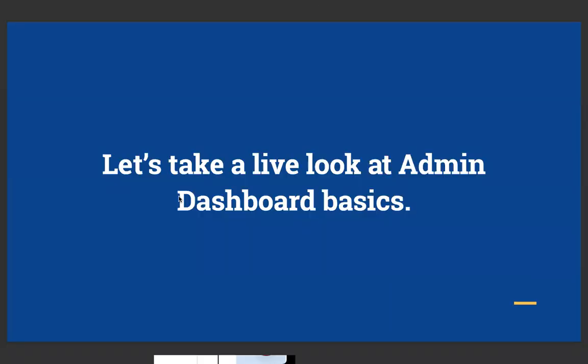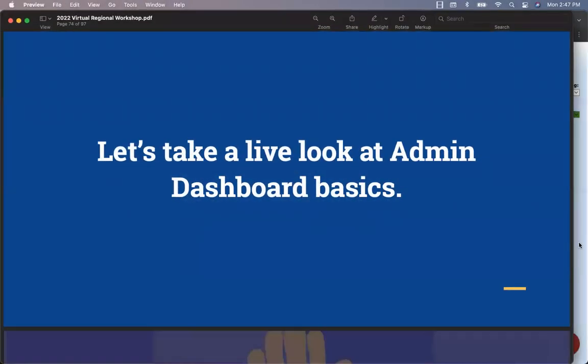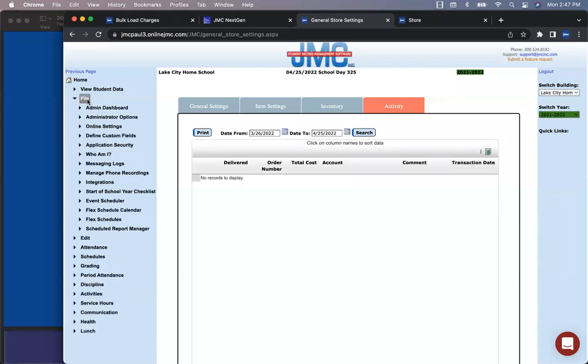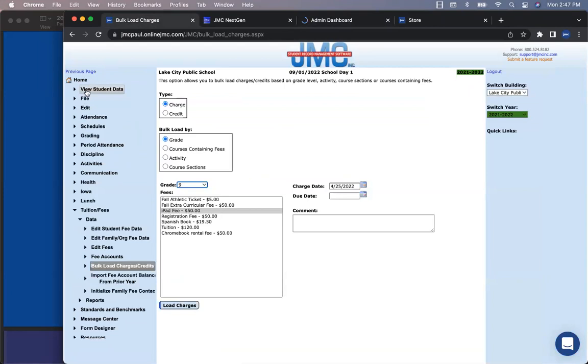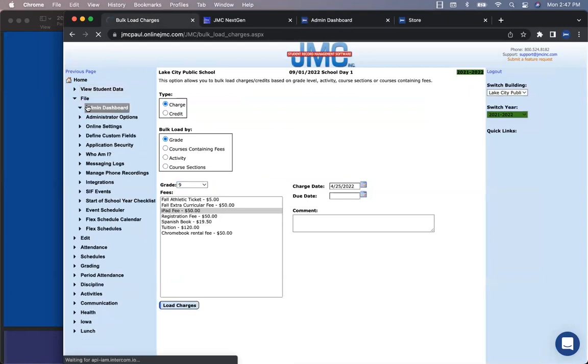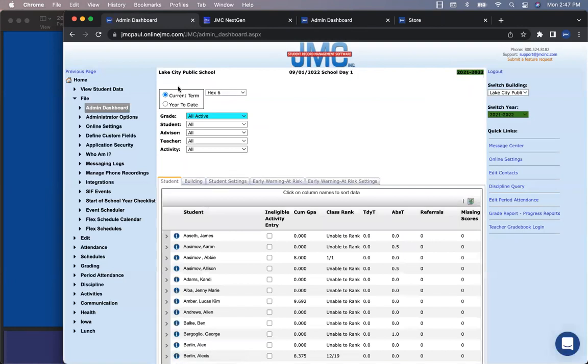Okay, let's take a live look at the admin dashboard basics. I'm going to go into this database right here, which is the one I want to use. The admin dashboard takes a second to load, just so you know, because it's looking at lots of data. But it's not hard to use, right?